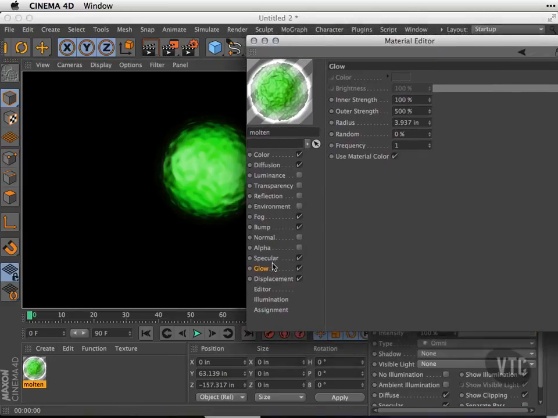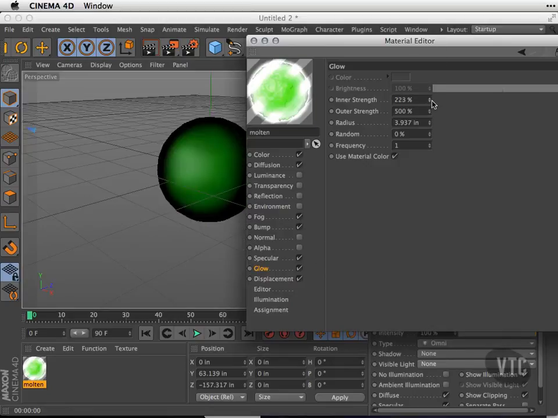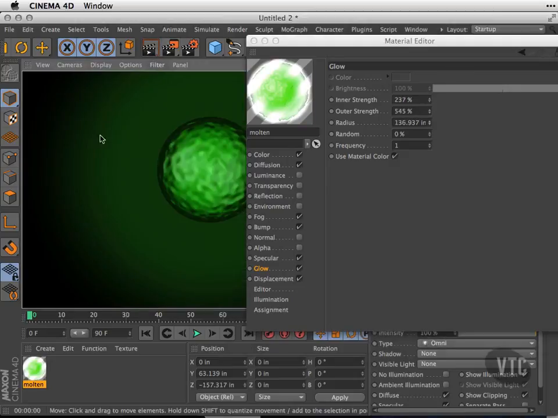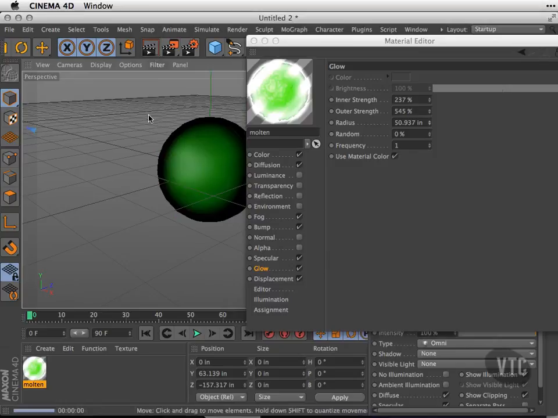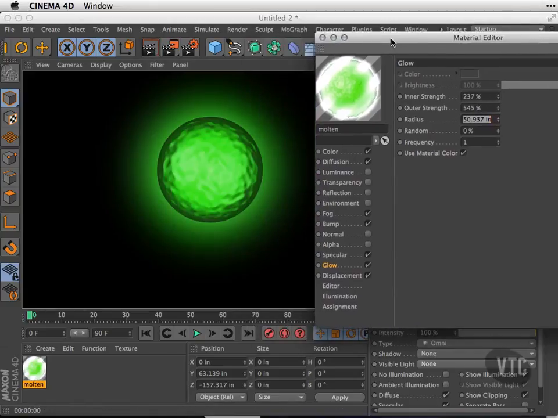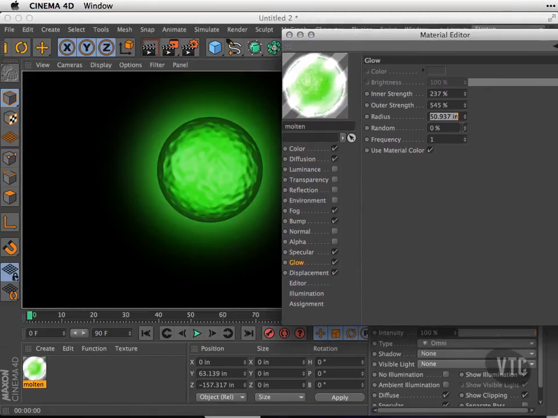All right, guys, so as you can see here, we have a lot of control over the entire process. And if you want to, you can go ahead and increase your glow as far as the outer strength and the radius. And you can change that all together. Now you can really see it. So let me go ahead and just bump the radius down a little bit more. And now we have a nice hot glowing green planet.